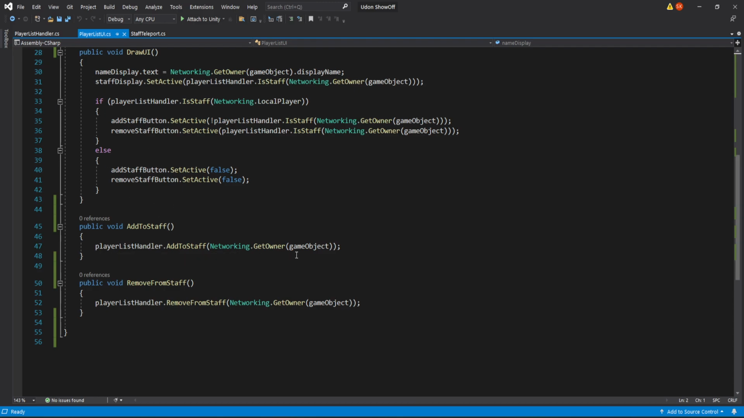Then we have our add to staff, remove from staff, so we're just going to contact the player list handler and say, hey, let's get the owner of this object, and we're going to add the owner of this object to that staff list, which is another really nice way of using the player object, because we don't need to cycle through and find people. We already know who we're adding because we're getting the owner of the panel, which never changes. So that's really awesome, and that's all PhaseDragon right there.